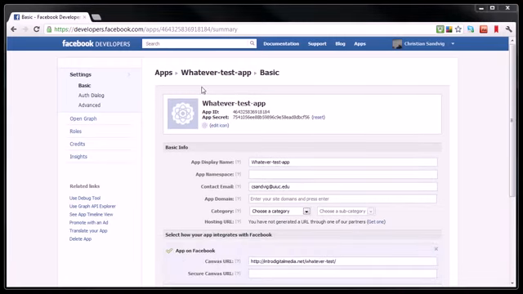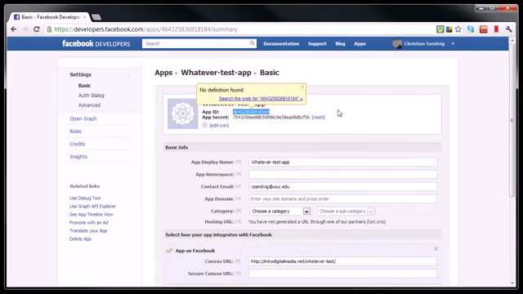Two things worth noting on this page: there's this thing called an app ID, which is a number that uniquely identifies my app. And then there's this thing called an app secret, which is a string of letters and numbers that, if I want to use PHP to talk to Facebook, I have to pass to Facebook to prove that I'm really the app developer and not just some random hacker sending requests to Facebook.